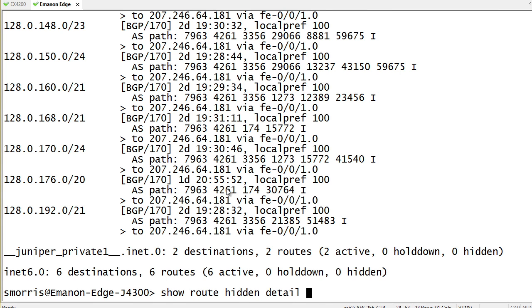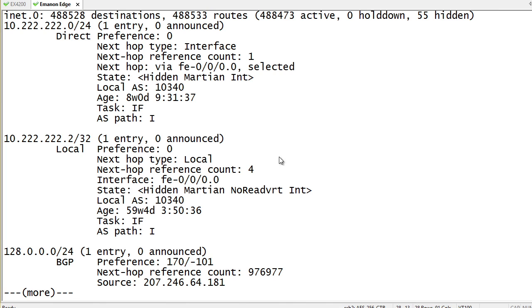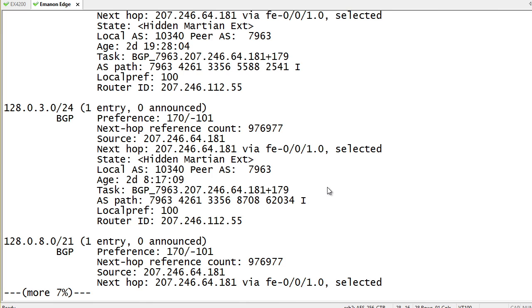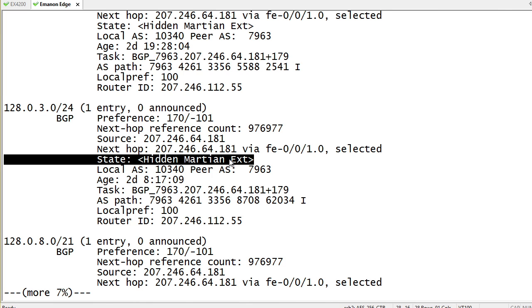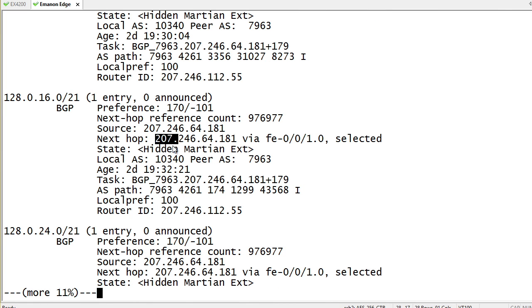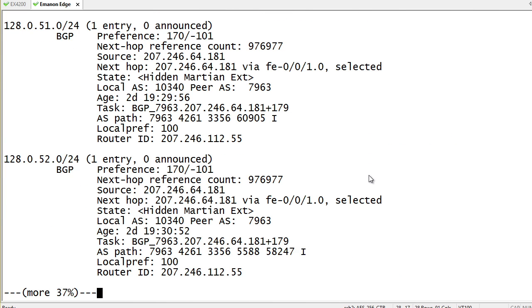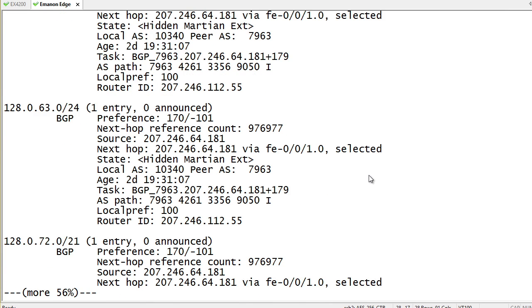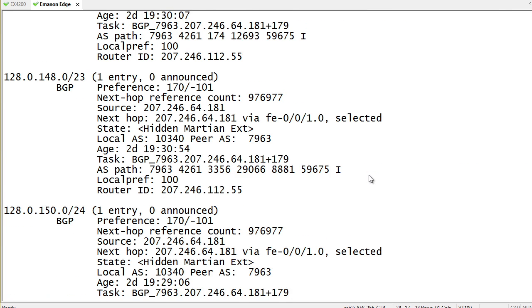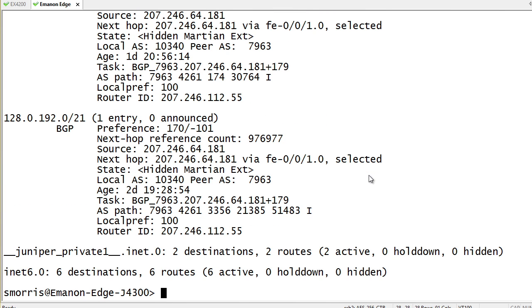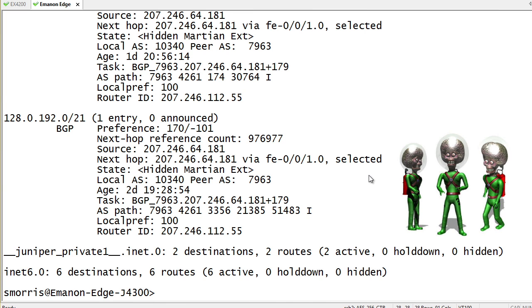All we gotta do is hit the up arrow and add detail, and now all of a sudden we're going to see exactly why. This is hidden because it was from a Martian interface. This is a hidden Martian route and a no re-advertise route. So it gives us the information as we cycle through here, and the state for each one tells us exactly why it is hidden. Pretty much they all appear to be the same reason as we go through here, so we don't have a lot of variety, but at least it tells us why the routes are not part of the active routing table and why we really don't need to be afraid of the Martians.